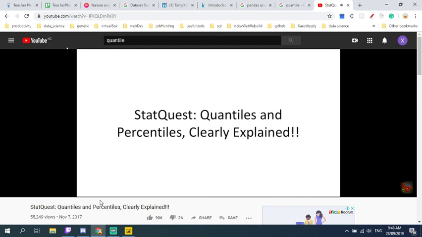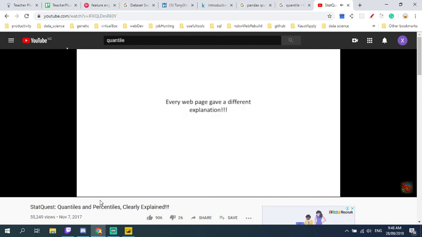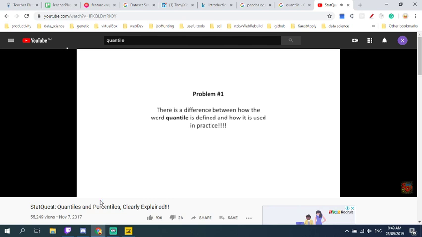I thought putting this StatQuest together was going to be super easy, but doing a little research sent me down a crazy rabbit hole. Pretty much every web page I looked at had a slightly different explanation. Part of the problem is that there's a difference between how the word quantile is defined and how quantiles are used in practice. The other problem is that there's a ton of different ways to calculate quantiles. The quantile function in R alone has 9 different methods.